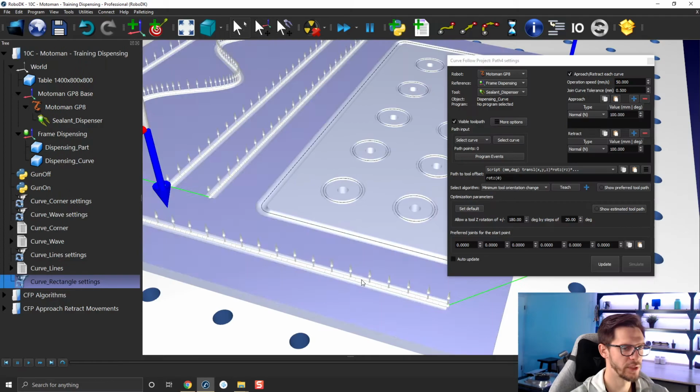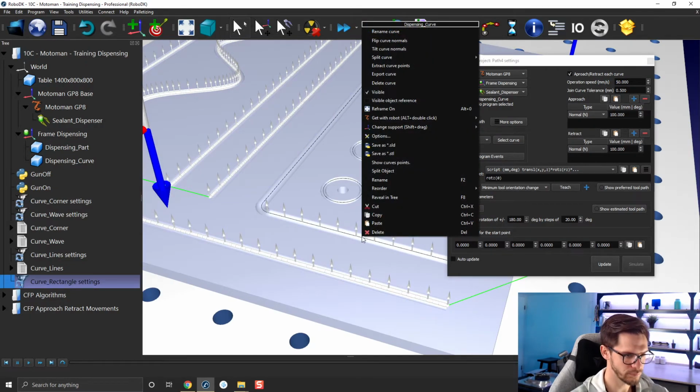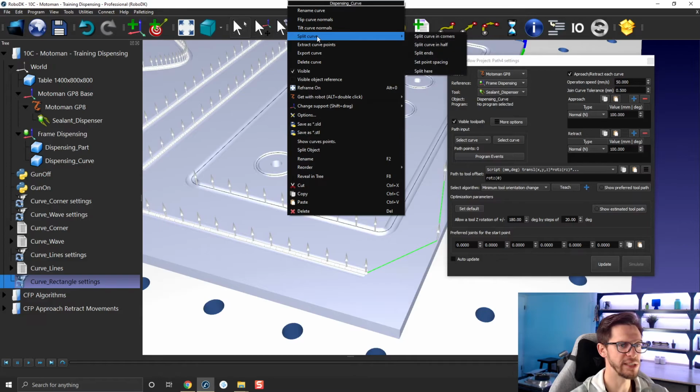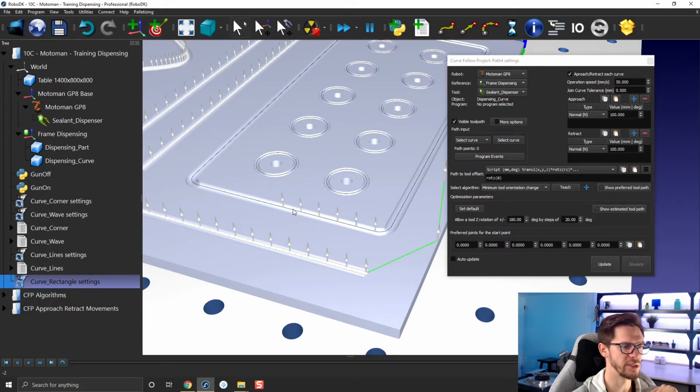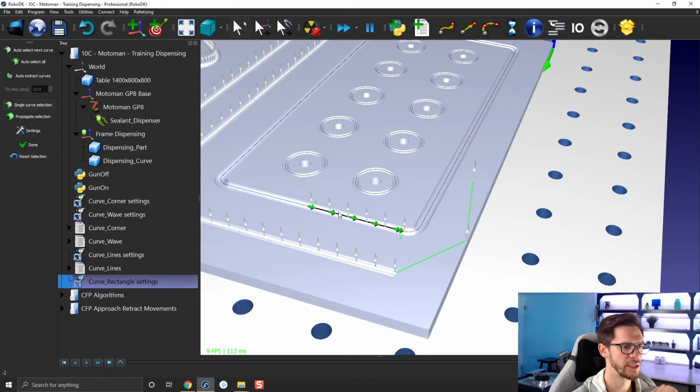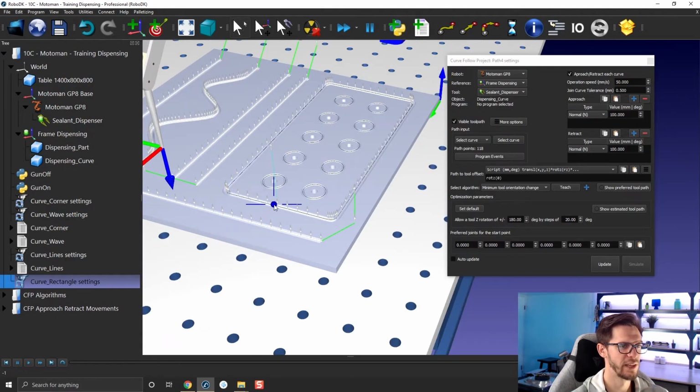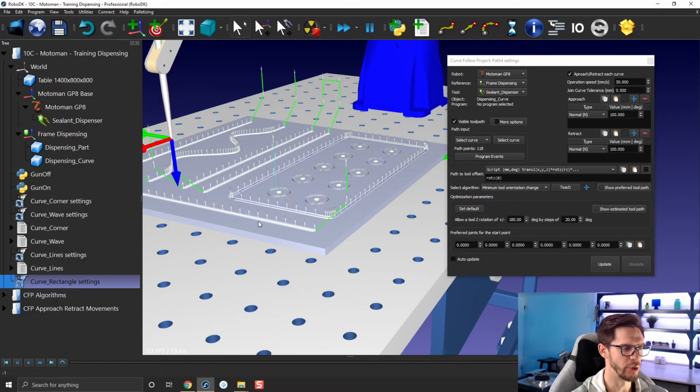So what I can do is simply right click the curve here, and you have split curve and different options. In this case, I'm going to use split curve in half. We're going to talk about that in the next section specifically, in fact in two or three sections, but the point is that we will cover that in more detail. That gives me two sections of the curve. So I can select curve, select that section here, auto select all, click done. Now I have a starting and finishing point.